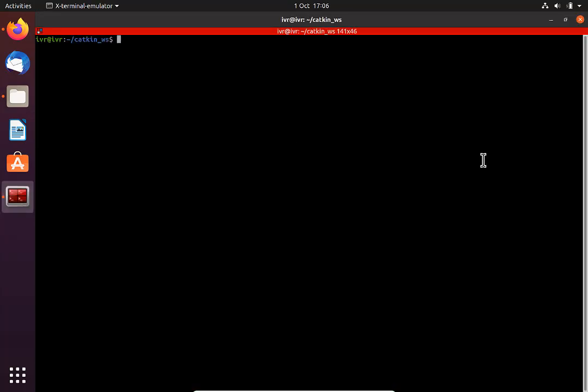To create a package in ROS, we use the catkin_create_pkg command. Catkin underscore create package. And then we need to give a name to that package. I call it tutorial. And finally, you need to define dependencies. Every package will depend on some other libraries and packages.